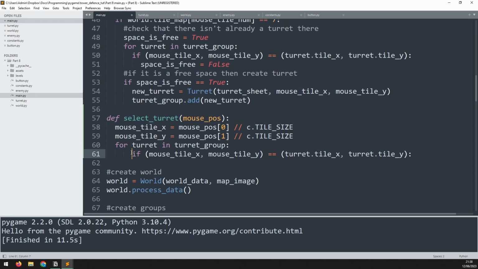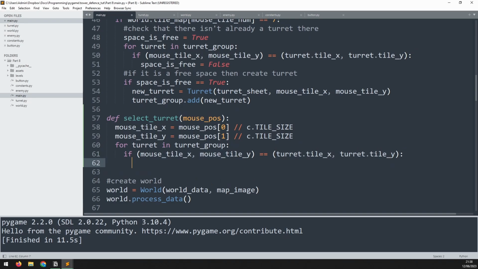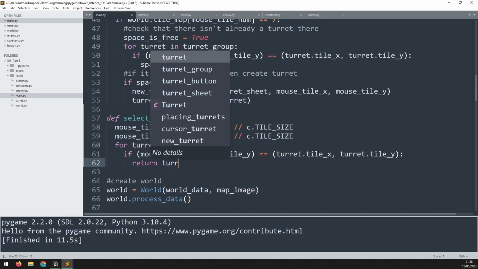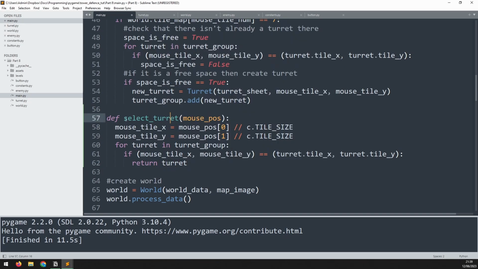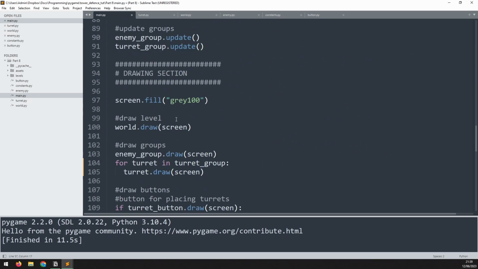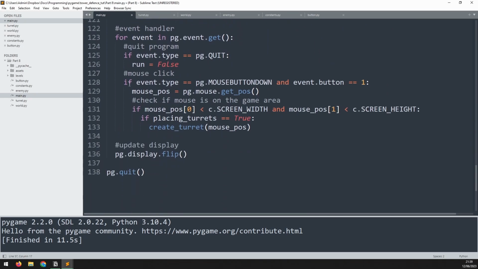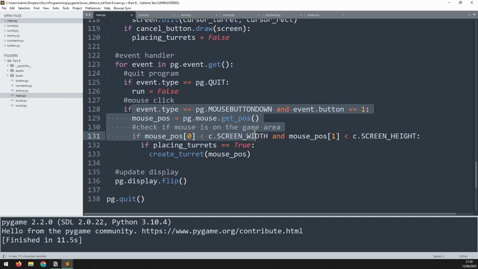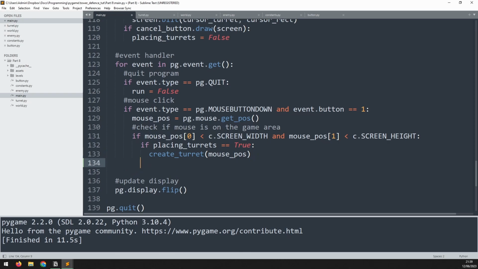So what's happening is we're looking through each of the turrets inside the turret group, and then we're checking if our mouse coordinates match up with that turret. If they are, then we need to return that turret out of here. Now we just need to call this function from somewhere. I'm going to do that from this event handler, because down here we're already checking for mouse click events. So here we check for the mouse click, and then we're looking at whether we're placing turrets. If we're placing turrets, then I don't want to be able to select an existing turret. But if we're not, then we should be okay.